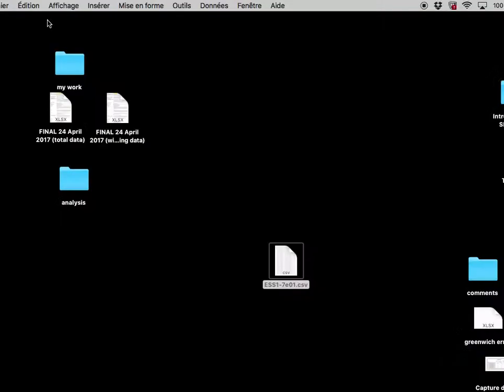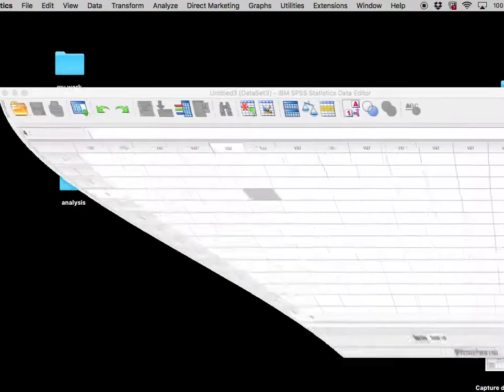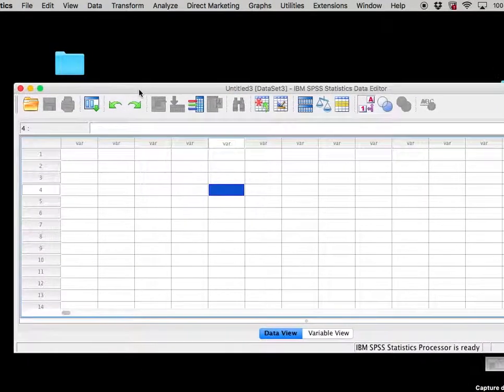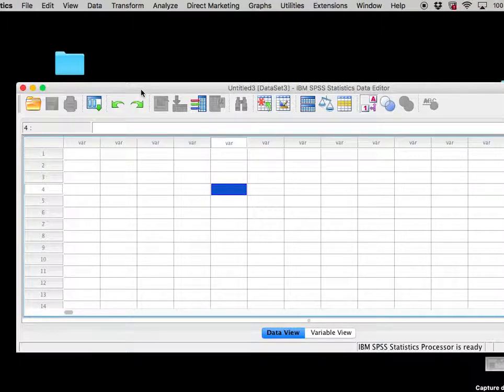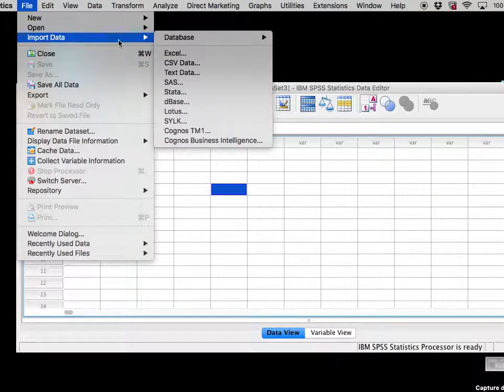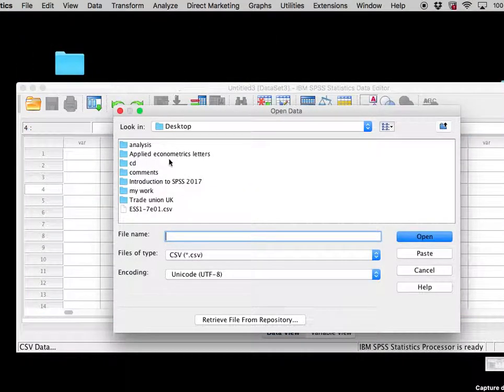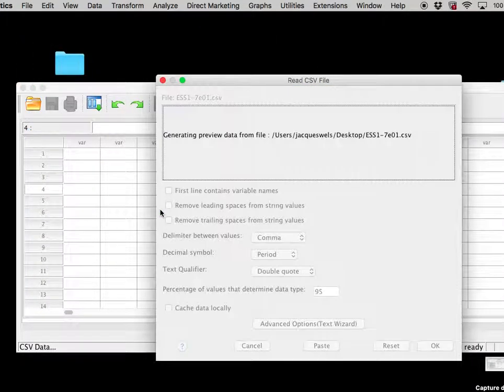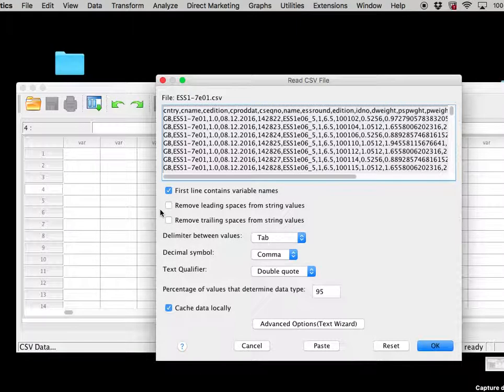Okay, so now we can open SPSS, and for opening your CSV document, it's really simple. You just go on the menu, File, Import Data, CSV data. Okay, you select the data set. It takes a bit of time because SPSS tries to understand the database for you, but sometimes it doesn't work, so you need to do it by yourself.